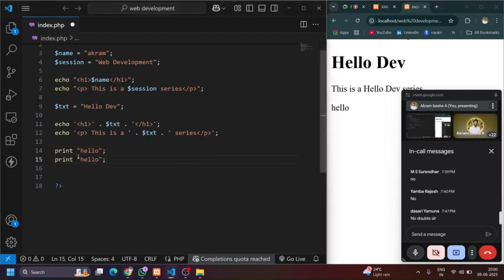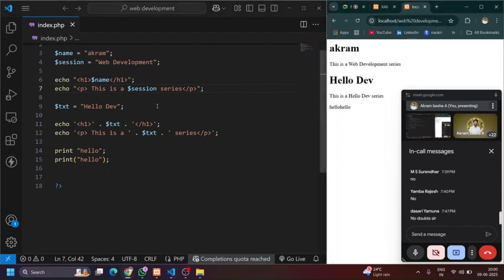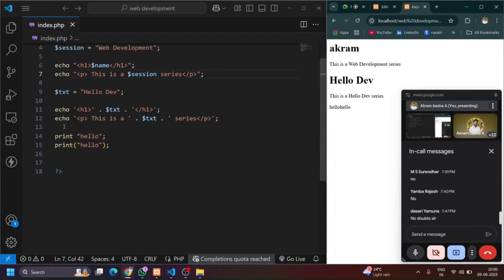Let me show you. In this format you can use print, and then you can use it in this format as well. In these two formats you can print the PHP output, by using print or by using echo. Is this clear?